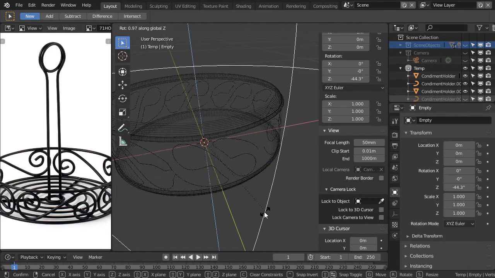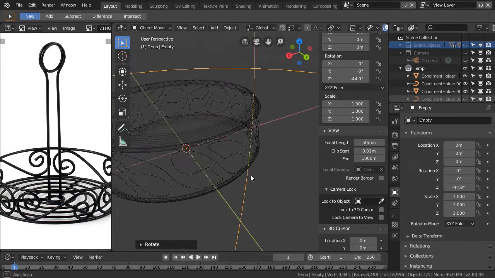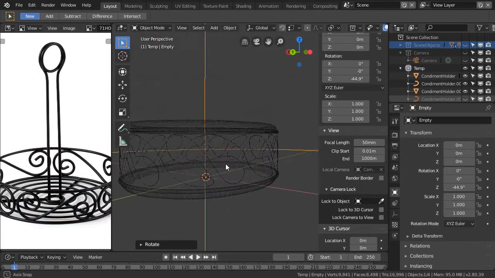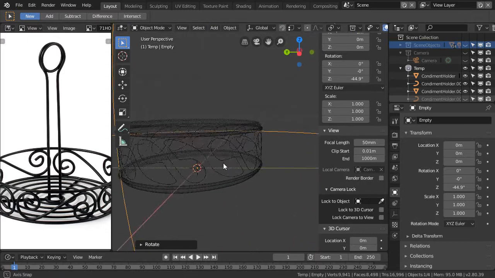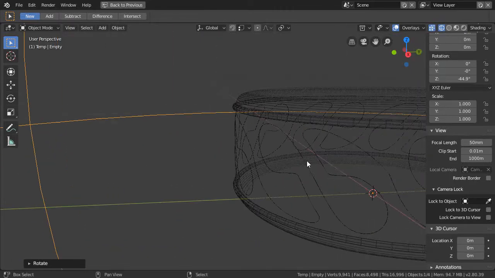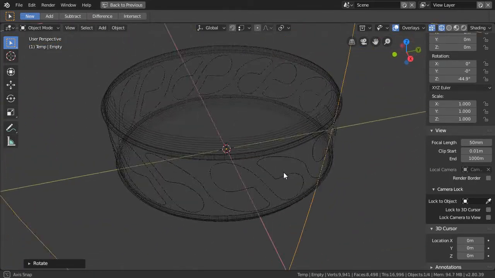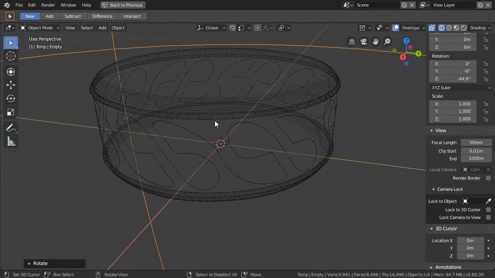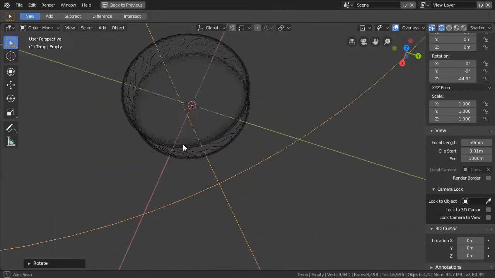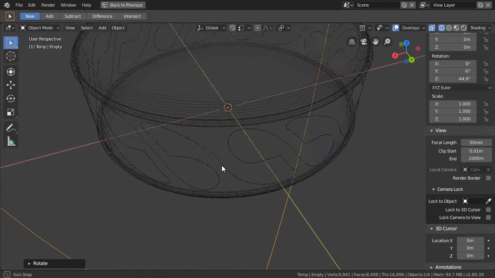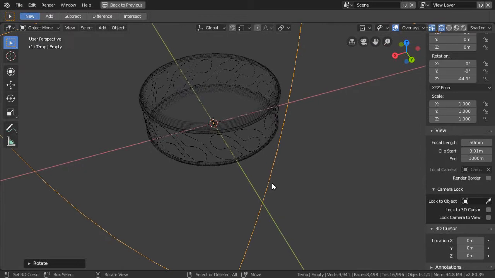Rotate in the Z. Very, very close. Pretty close toward the end, but in the beginning it's not so much. Here, 7. Since I started from here and worked this way, here's where it's not so much.